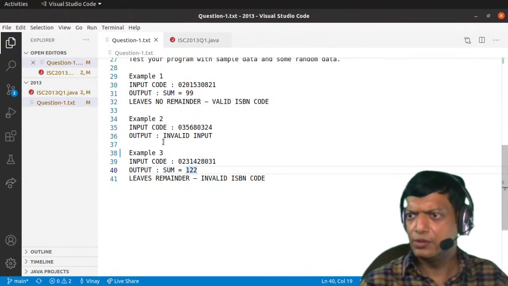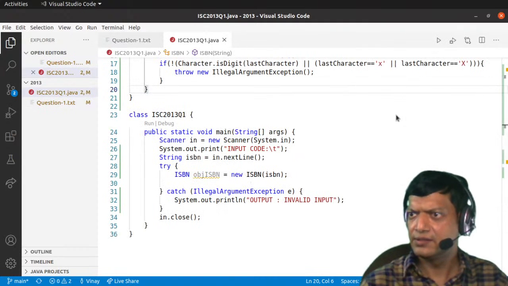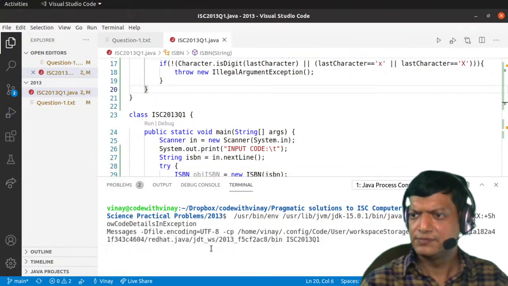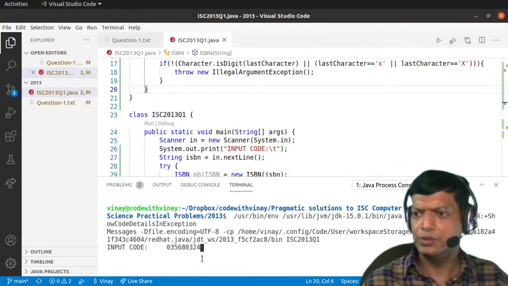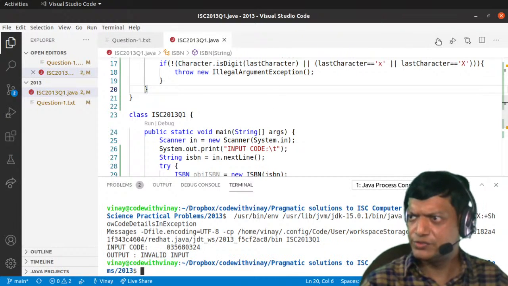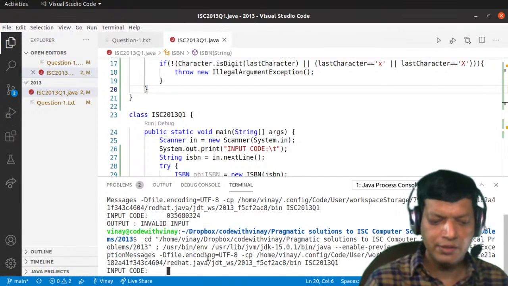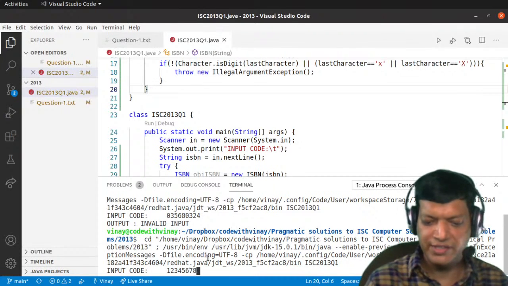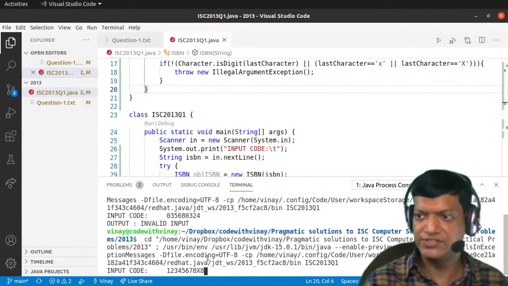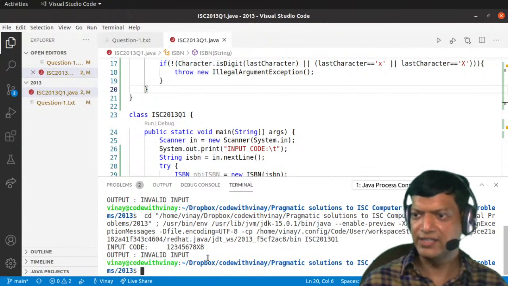So what we'll do is copy the invalid input one. That is one case. Let's run it. Now we'll enter the code, and it says invalid input. So this case is okay. Now let us run it once more, and we'll enter 1 2 3 4 5 6 7 8 9, and then here we'll say x, and then 8. Okay, sir. So again it is invalid, so this is working.